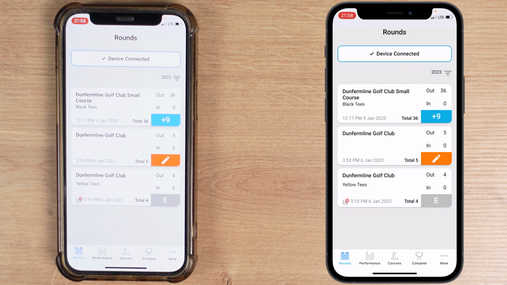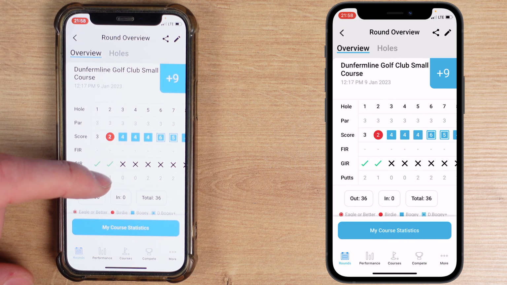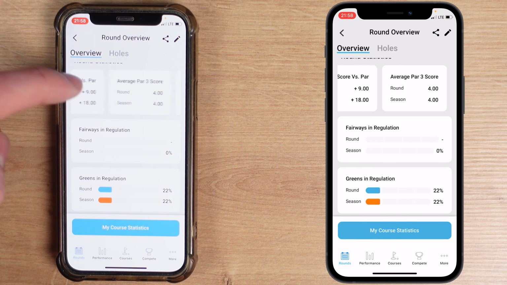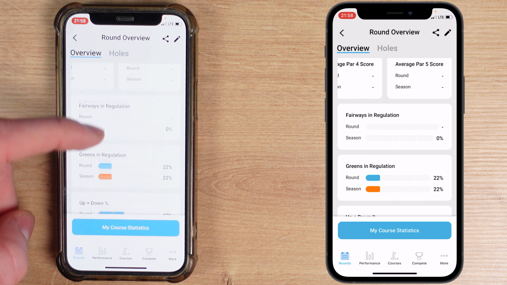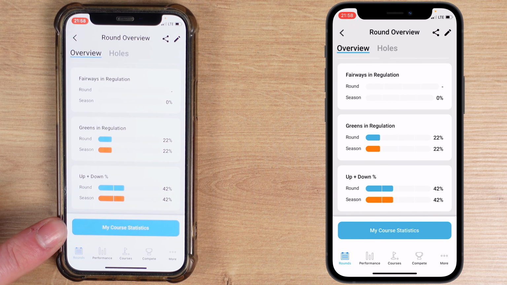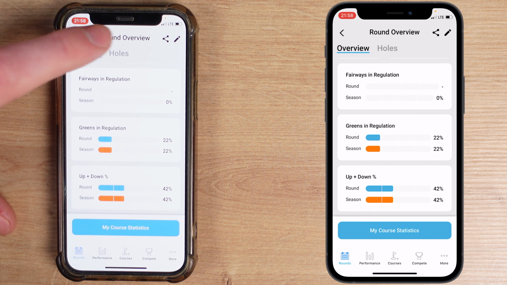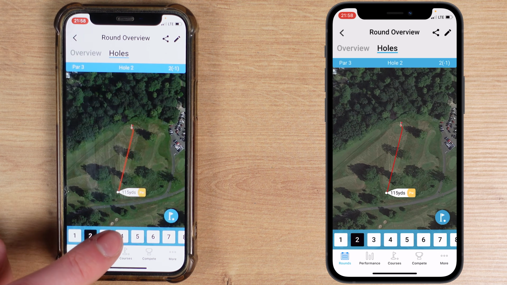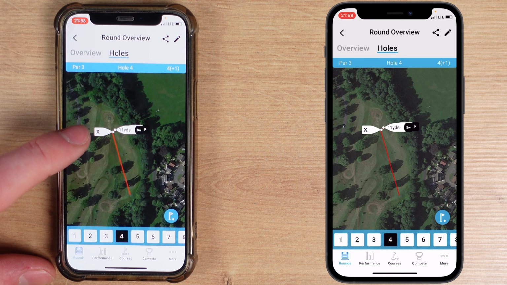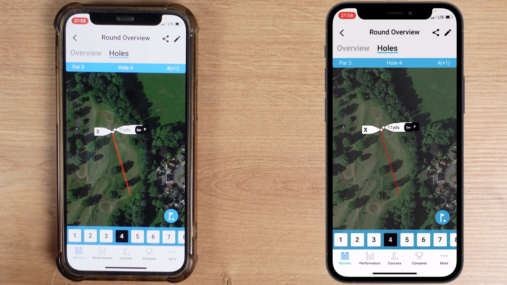If I want to go in and see my performance statistics for this round, well, first of all, we can tell we're able to see our statistics because we don't have the little no statistics sign here. So if I tap on the round, we can then scroll down and we can see our round versus the season. We can see the average for things like the par 3s, 4s and 5s. We can see how many greens in regulation I hit, how many ups and downs, and we can see all of our course statistics if we want to. We can also go into holes and we can see all of the holes that we've played, and we get that kind of map view here, so we can see where we added, like that lost ball, for example, or in that case I think it might have been the dropped ball.